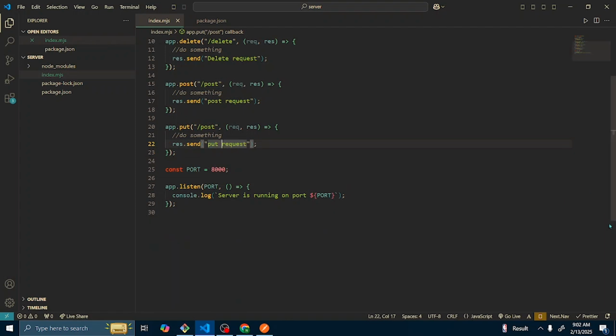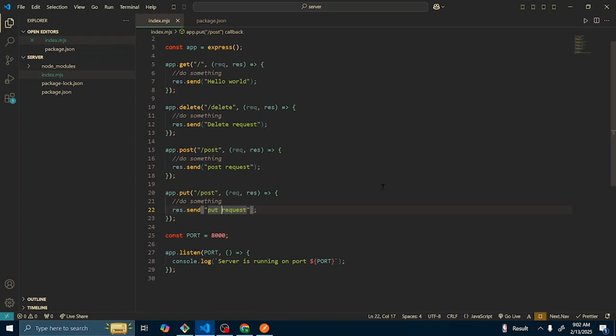Oops, let me close this, guys. Great. And what again, get, delete, post, put. For now, you just need to know only these four. There's also patch, but for us, we'll just use put instead, okay?